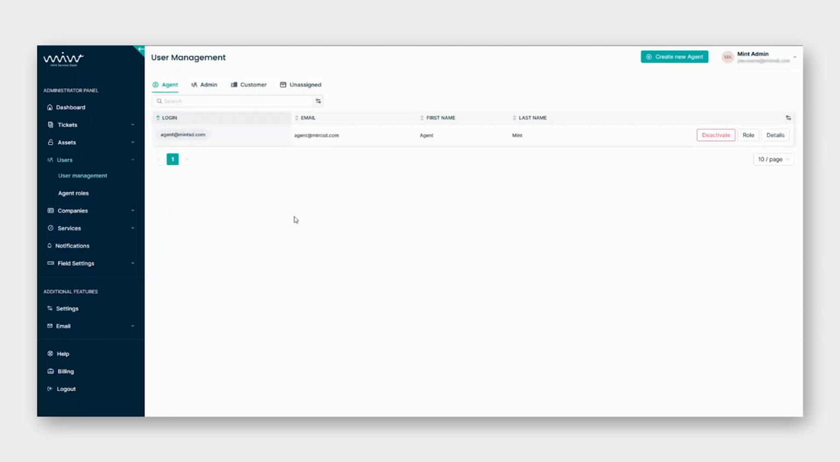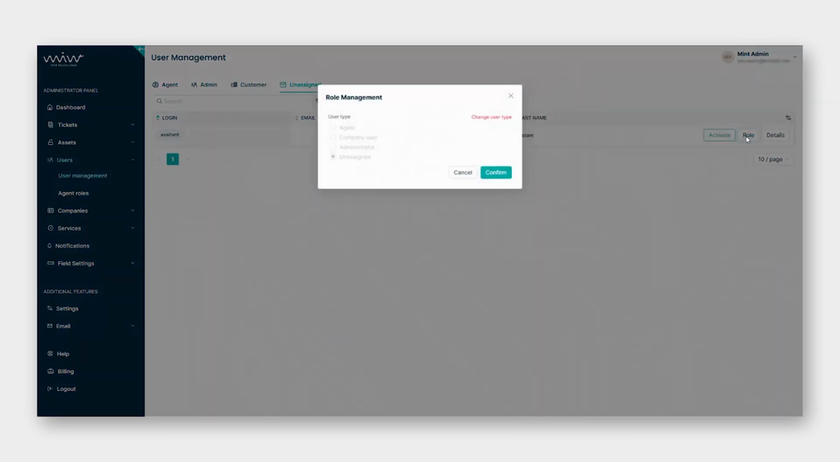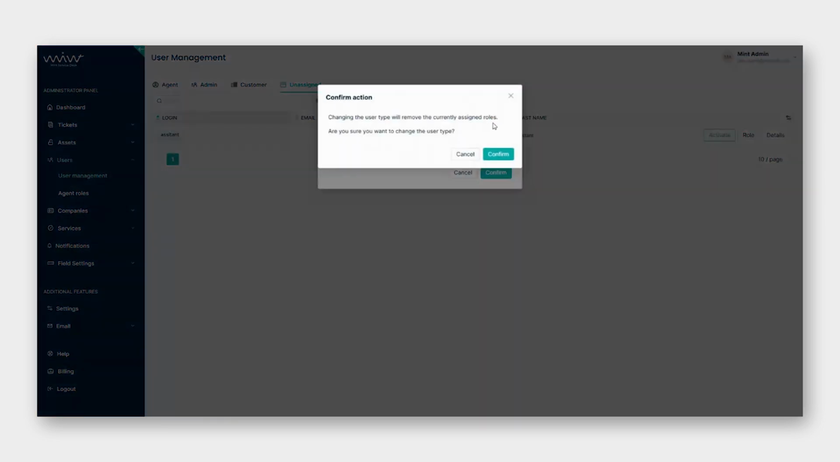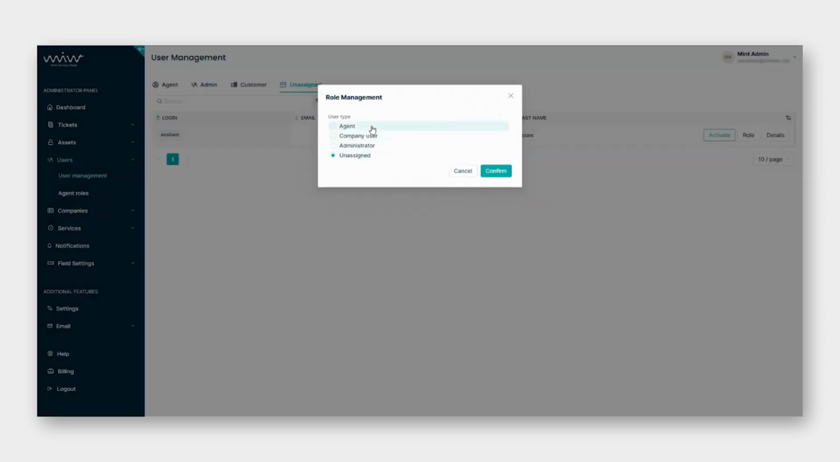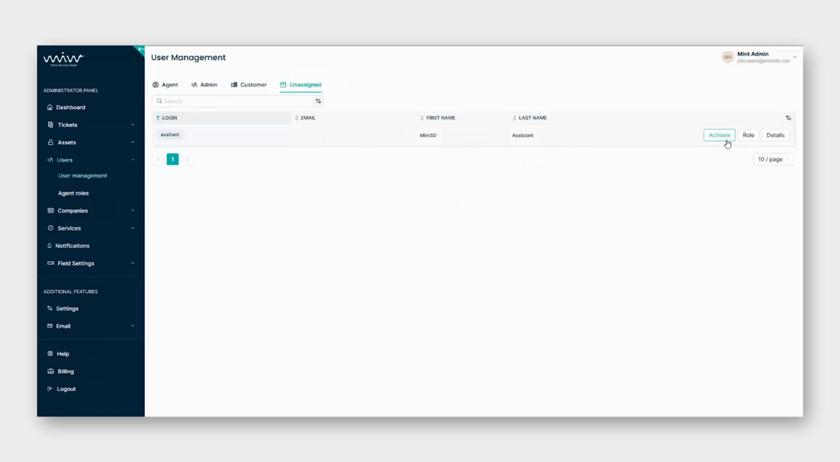If you already have an account but want to assign a user type, go to the Unassigned tab, find the desired account, and click the Role button on the right. You can then assign the correct user type. Next to the Role button, you'll also find two additional buttons: Activate, Deactivate, and Details. Use Activate, Deactivate to enable or disable a user account.